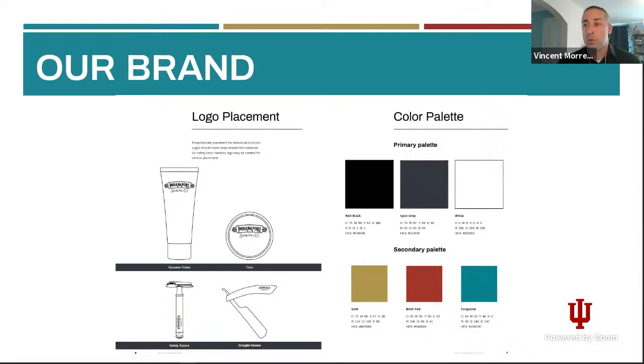Here we have logo placement on the different products. Since it's mostly squeeze tubes and the plastic tubs, and the safety razors and the straight razors, it's pretty simple and straightforward. There are rules in place about not turning the logo unless it's just for the safety razors.